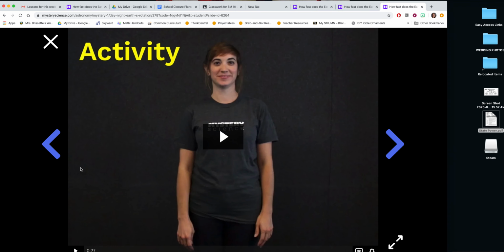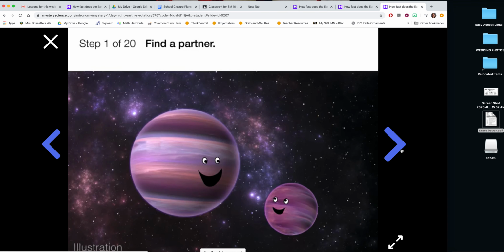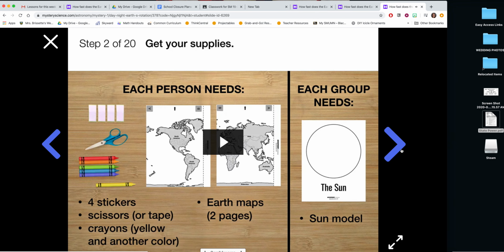But if you remember when we were working on the water module in class, every step of directions I was able to kind of click through, and they will go through all of the directions for this activity. They'll talk about what you're going to be working on. They'll also talk about what you need, your supplies. Now, if you notice on here, there are some printouts. You have one of the Western Hemisphere and one of the Eastern Hemisphere, as well as the sun.